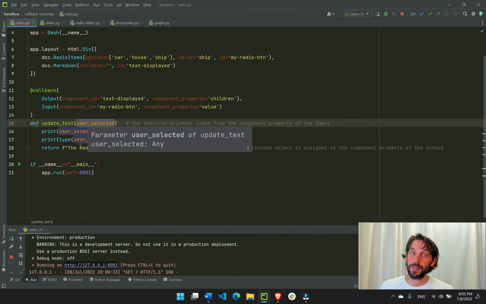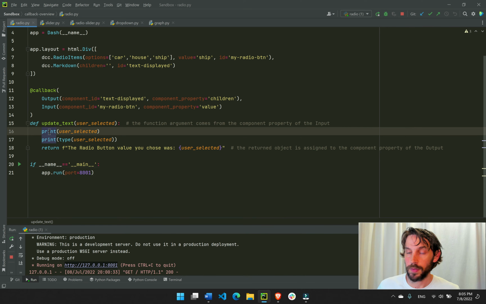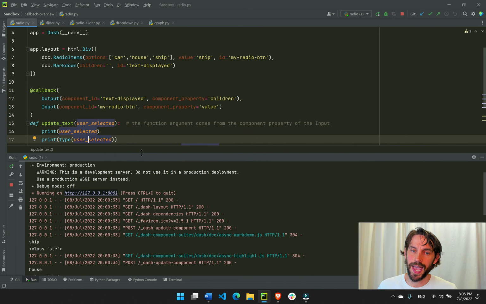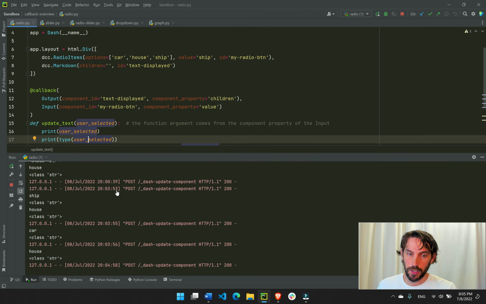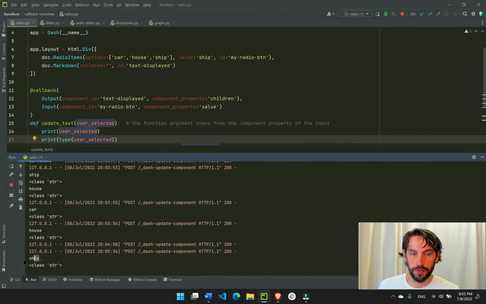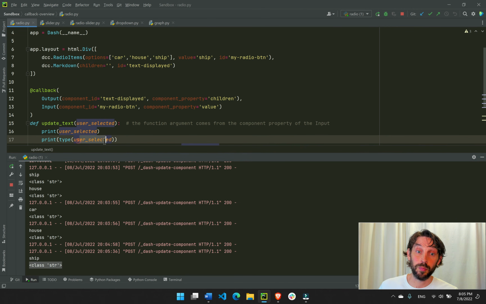Now that we have our argument, we can do anything we want inside the callback function, the function body. In this case, I'm just printing what's selected and the type. Just good practice so you can see what actually is happening on the screen. So if a user is choosing ship, we'll see that it prints ship, and the type is a string, which is important to know when you're working with arguments.